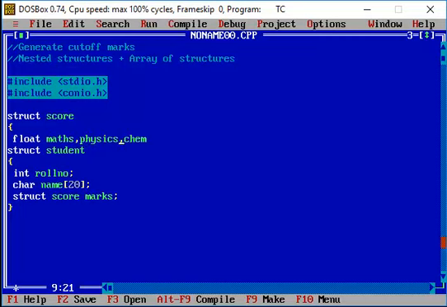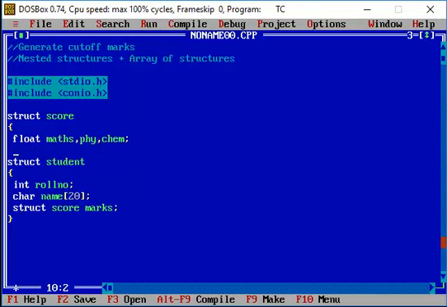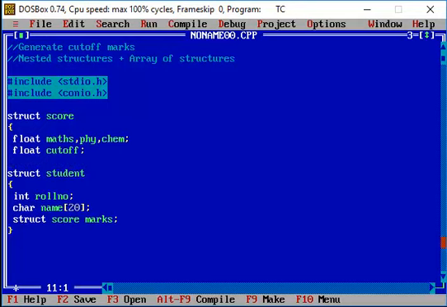Maths, physics and chemistry, and let's say for example I have another member of the score structure, that is cutoff, and I may be using the formula where I'm just going to divide the maths mark by 2, and I will add physics mark as well as the chemistry mark after dividing it by 4, which will give me the cutoff mark for my student. So this is the formula I'm going to use in order to identify the cutoff mark, and I'm going to enter the marks out of 100. So basically my structure has been declared, so always end your structure with a semicolon.